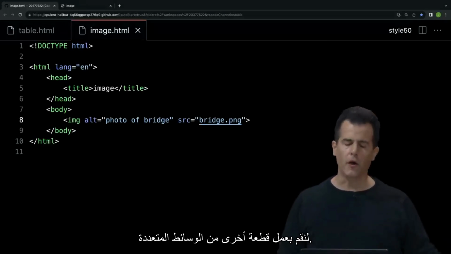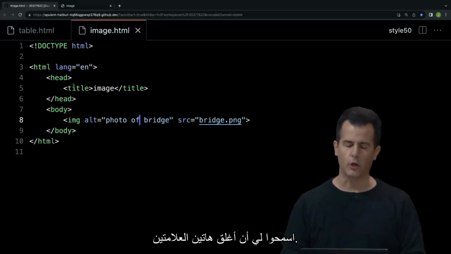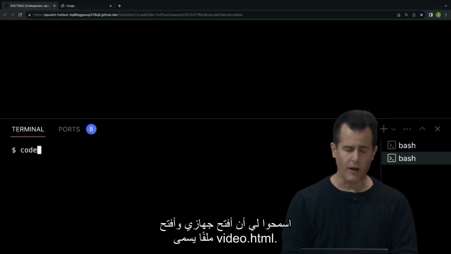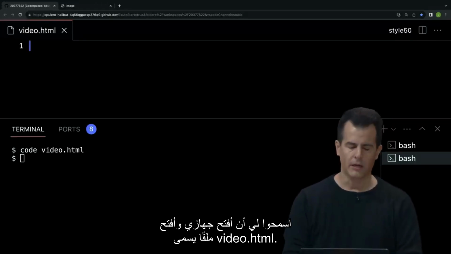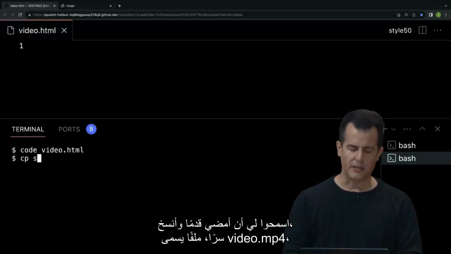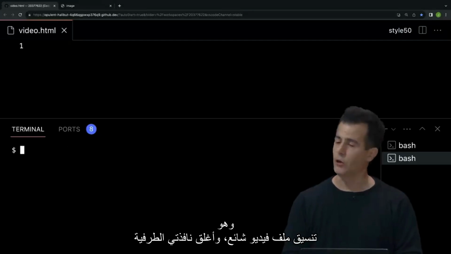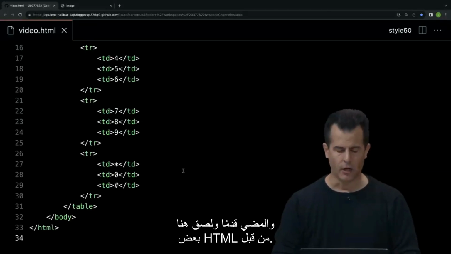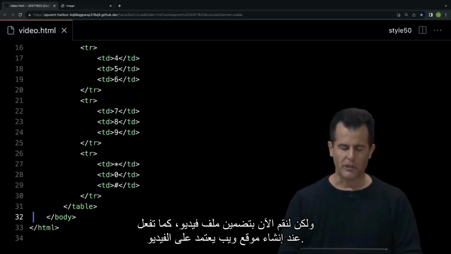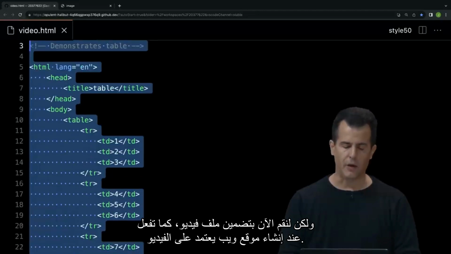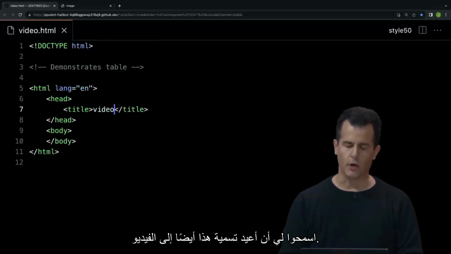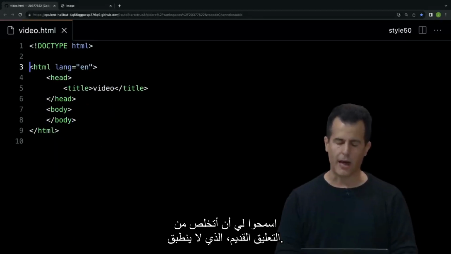All right, let's do one other piece of multimedia. Let me close these two tabs. Let me open my terminal and open up a file called video.html. Let me go ahead and copy secretly a file called video.mp4, which is a common video file format, and close my terminal window and go ahead and paste in here some HTML from before. But let's now embed a video file, as you might if making a video-based website. Let me rename this one too to video. Let me get rid of the old comment, which is not applicable.